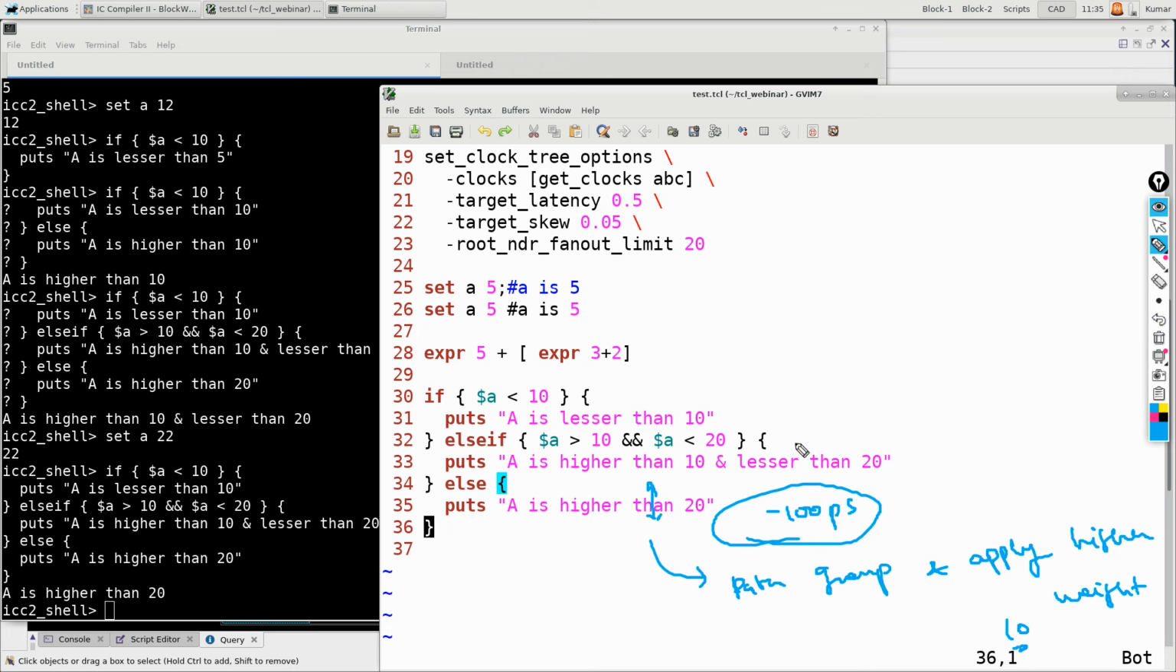Now in this case, say your slack is between minus 50 ps and minus 100 ps. Here you might want to create a path group and apply a weight of, say, 6. So you can use all these if conditions and else conditions to automate your whole flow.